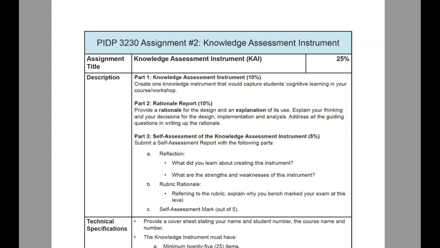Now let's talk about assignment 2, knowledge assessment instrument. A lot of times people ask me, what is a knowledge assessment instrument? It's just 3 words that really mean an exam or a quiz. It is an instrument that we use to assess cognitive skills or knowledge.